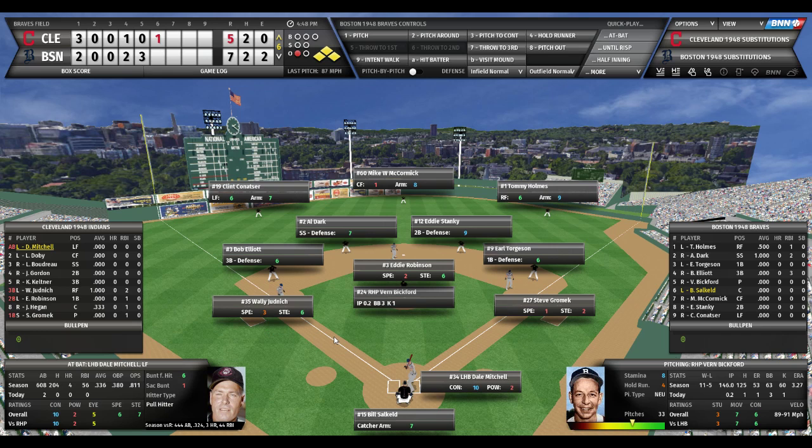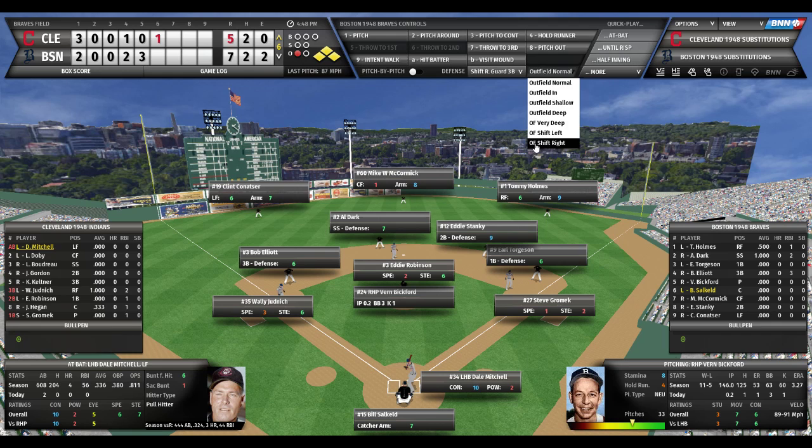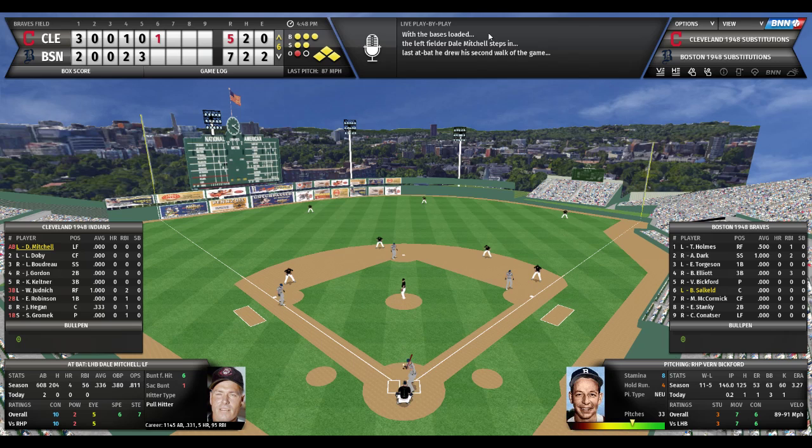7-5. One out. Top of the order. Bases still juiced for Dale Mitchell. Mitchell is 0-for-2, a left-handed pull hitter. Infield will shift right, guard third. Outfield will shift right. The windup and the pitch from Bickford. Pitch to contact. Full count. And he walked him. And I've had pretty much enough of this.